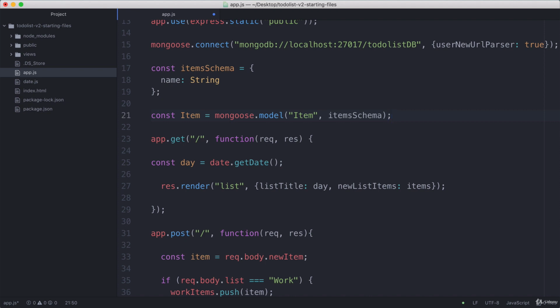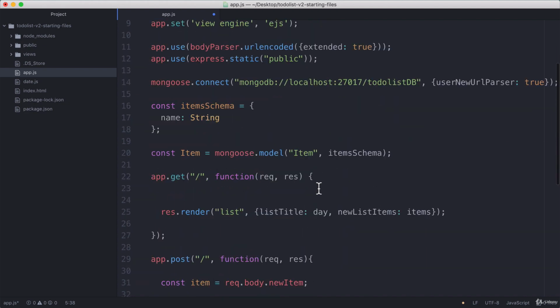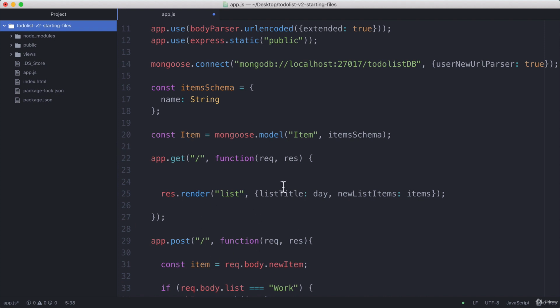So now we have a schema and we have a model created using that schema. The next thing I want to do is I'm going to delete everything that's related to this date and get date. I'm just going to simplify our code a little bit. Instead of having to use our date module and instead of having this date file, we're going to just simply render the default list with a title that's called today. And this way we'll cut down the complexity of working with the date and the external modules, and also trying to understand how MongoDB is going to be plugged in to our app. So this just makes it a little bit easier to understand.